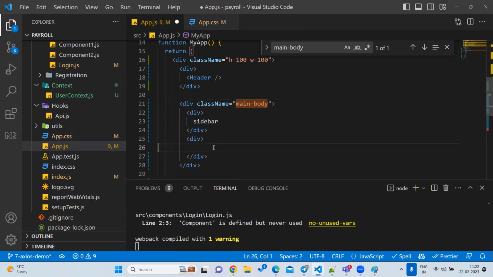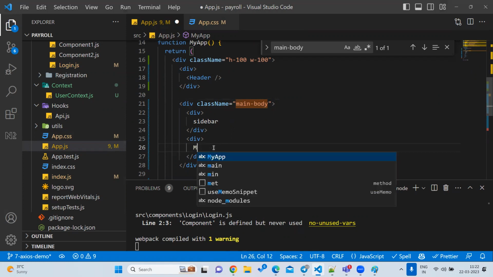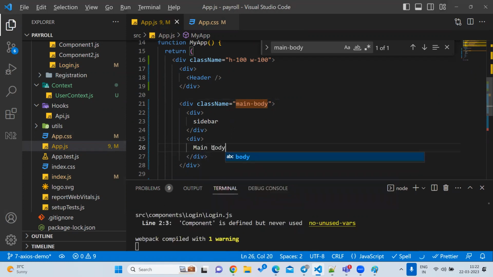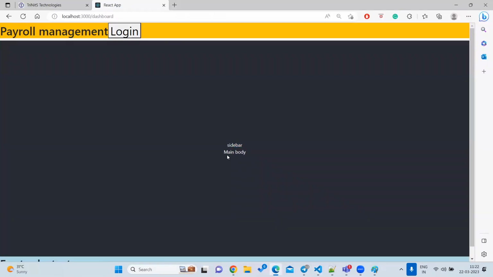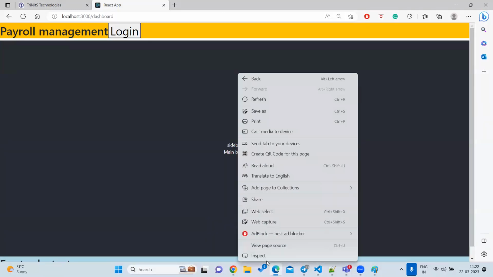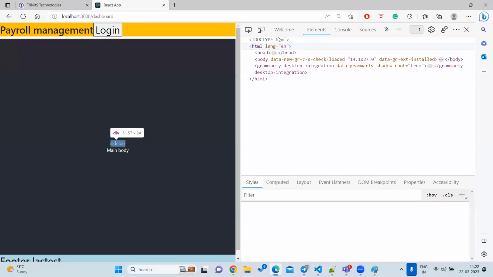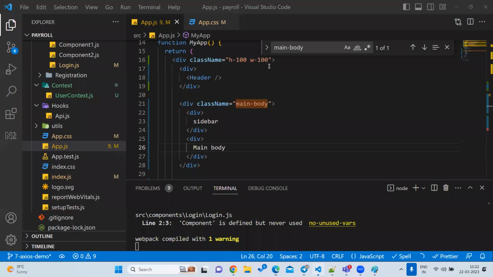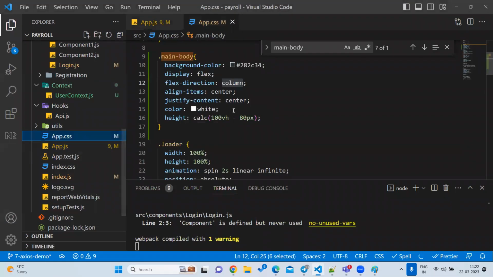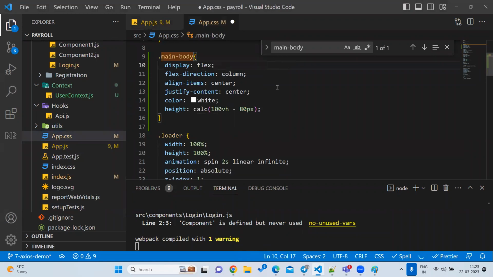Okay. So the second part, I will write main body. Main body here. Sidebar is there, main body is there. So now it is coming one by one. And you can check the display flex. Let us remove this color also so that we will not get the color.